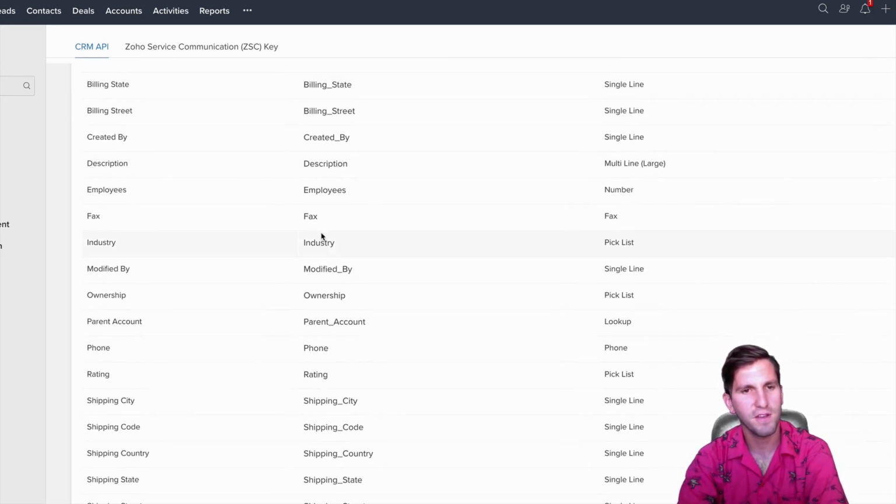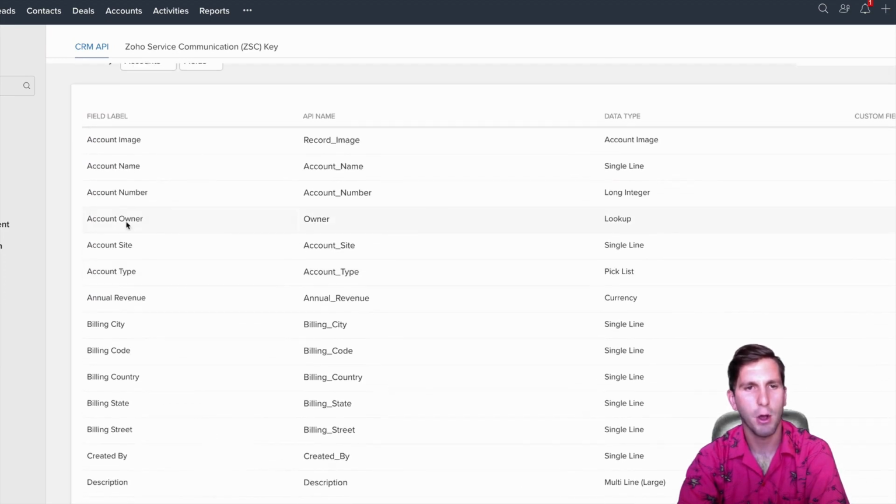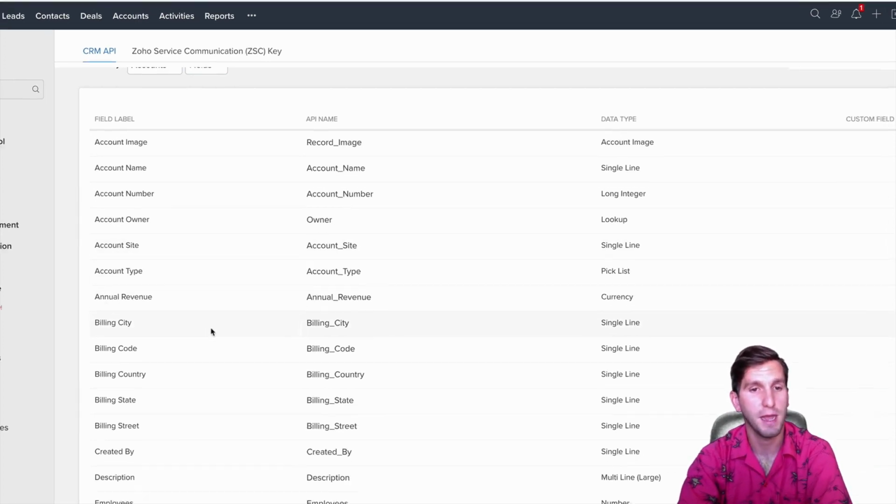There are a few fields like that. You won't find that many, but there are a few fields like that you just kind of have to get used to, like account owner, where the API name is slightly different. And it happens enough that I encourage people, don't just try and guess the API names, get used to coming into this API name screen and finding the names for the fields that you would like to update.